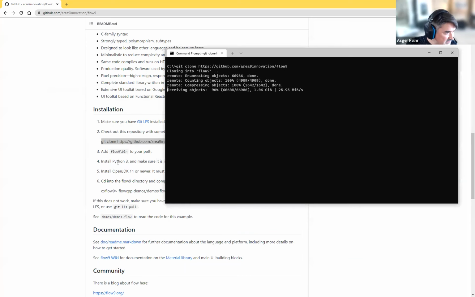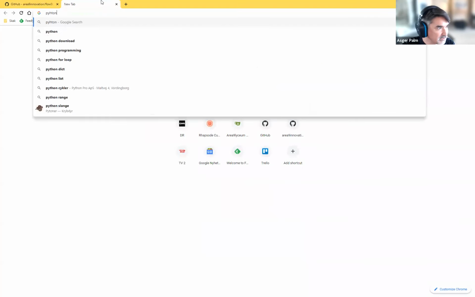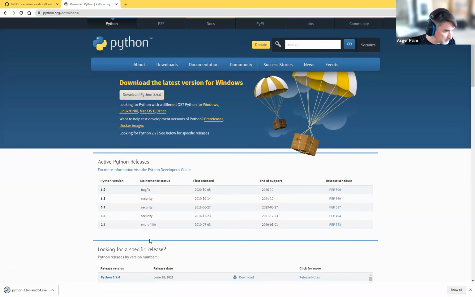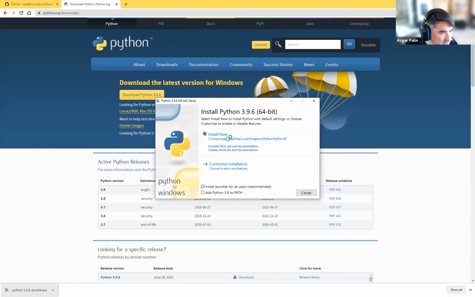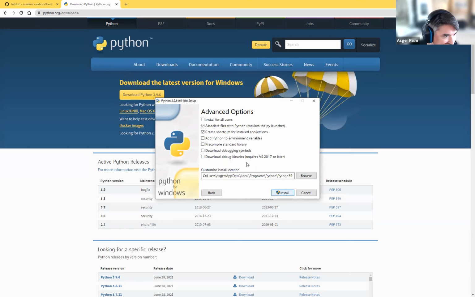Okay, what else? It needs Python 3 installed, and to make sure that's in my path. Okay, I'll do that, Python 3. Let's get that, download Python, download for Windows, that's fine. Install now, customize installation. I don't think we need this. We don't need this one. I think that's fine. Install for all users. I want to do that. Why not?